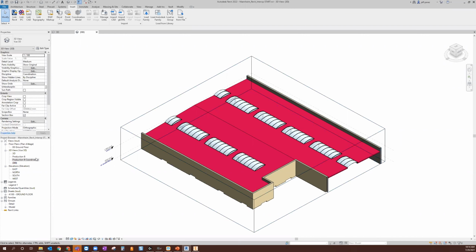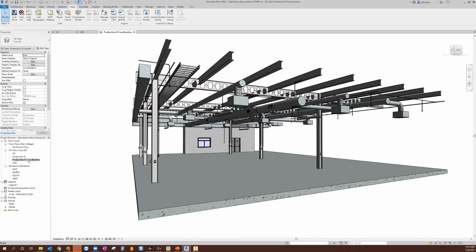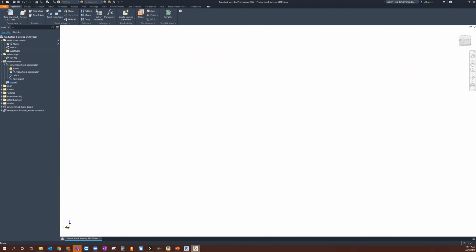Okay. Now I've already gone ahead inside this Revit model, and I've created a production B coordination view. Now this view here is going to be used, and if you haven't used this already inside of Inventor 2021, you'll see how we'll use the AnyCAD functionality inside of Inventor to establish this associative link when bringing this model into Inventor. Okay. So we'll go back into Inventor really quick.